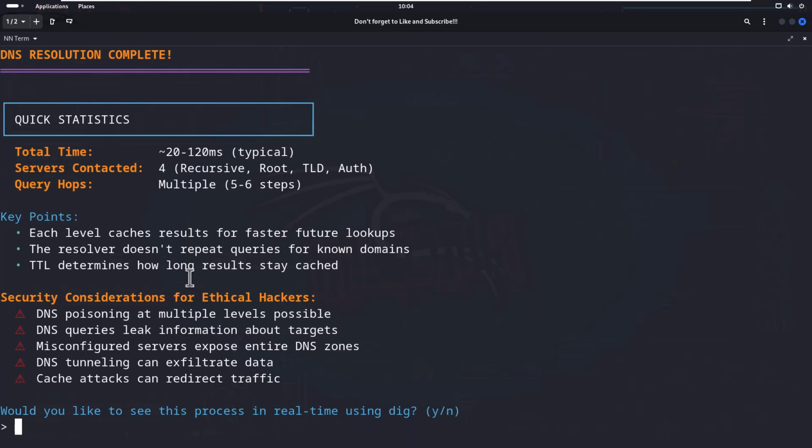DNS tunneling can exfiltrate data. Cache attacks can redirect traffic still, right? There's cache in that database. They go in there and redirect you in the database. So again, multiple avenues for ethical hacking. And this doesn't have to be out on the internet.